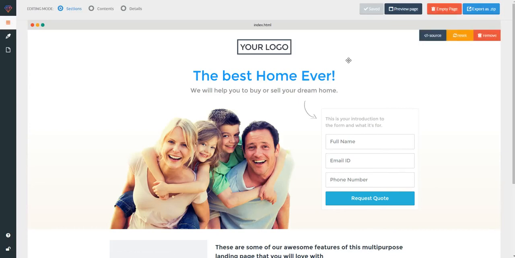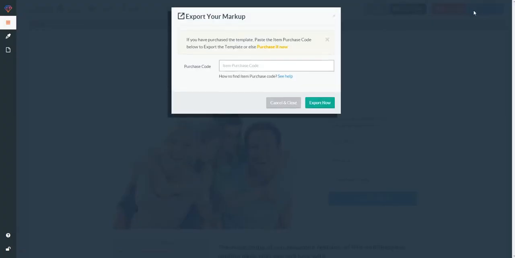Once you have done everything, click the export a zip button here. Once you click this, you will be able to export now. See, this purchase code is only for demo purpose, so it will not appear on your local file. So you can just directly click this export now. So that's how Web3Builder works.